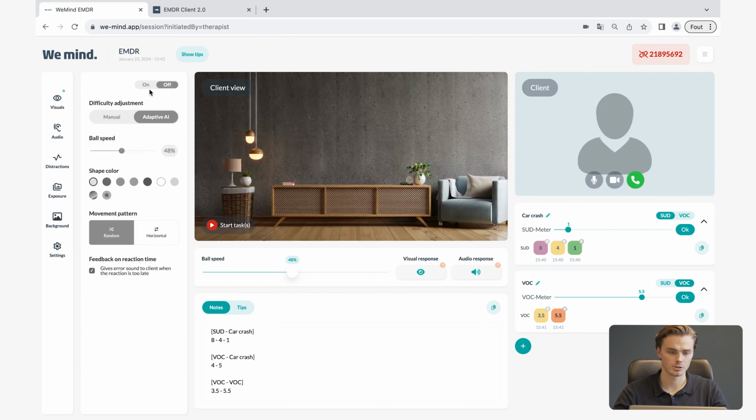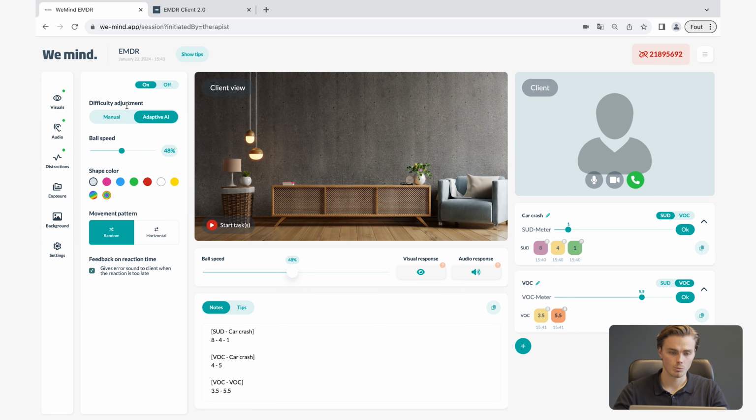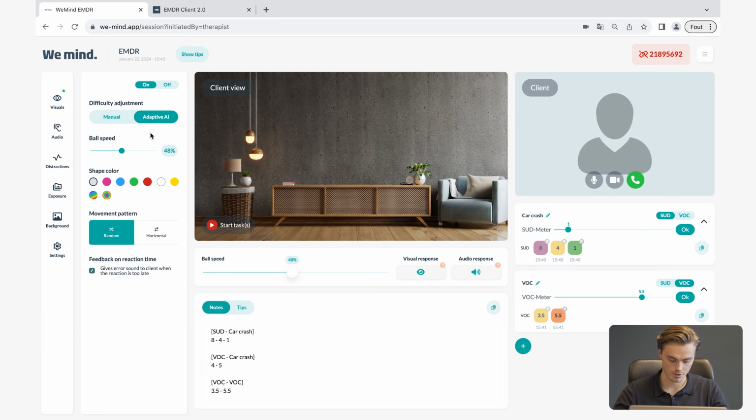So let's say I want to start the visual task, I toggle it on. I also want to do the audio task, I toggle it on. And also want to do the distraction, I toggle it on. Now you see with the green dots here that all the 3 tasks are on. What it also does, let's toggle them off and show you how it works.